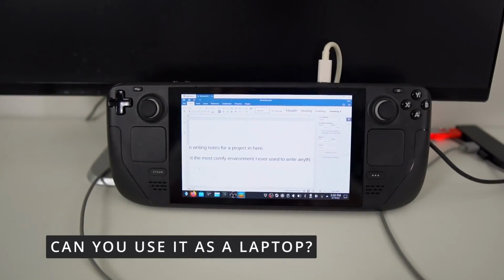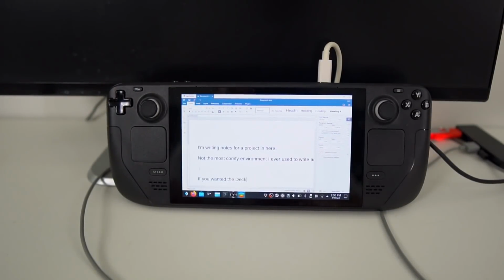Now, if you're thinking of bringing the Steam Deck to class or to meetings and use it as a laptop, propped up on some kind of dock or using a Bluetooth keyboard and mouse, I would say don't.